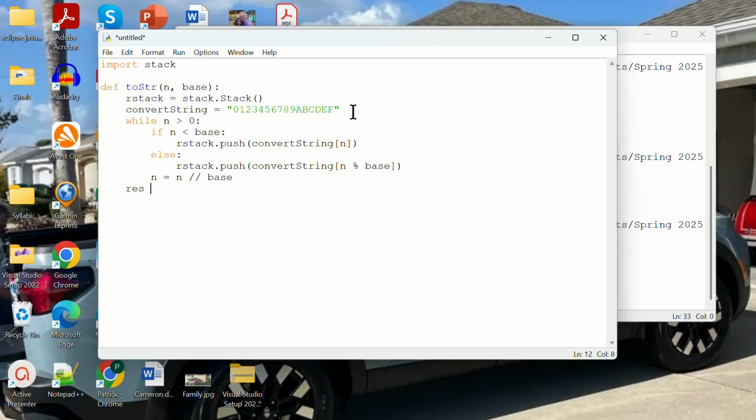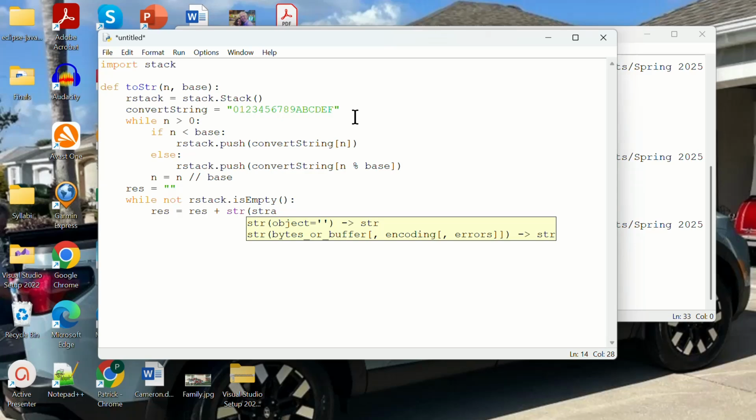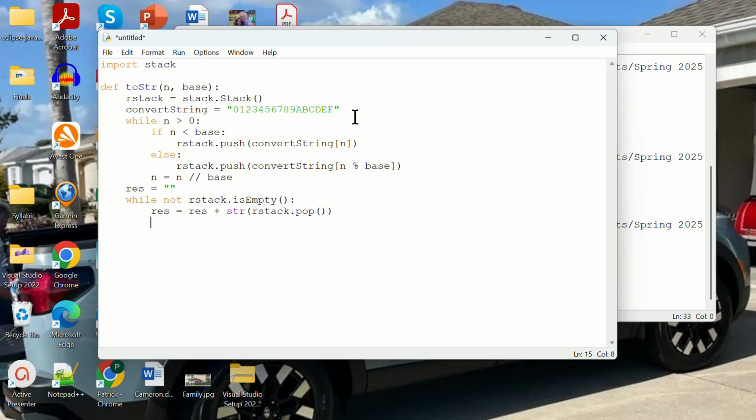Okay, res is going to be equal to an empty string. While not r stack dot is empty, res equals res plus str of r stack dot pop. Then we return res. Okay, so now we're going to create our main.